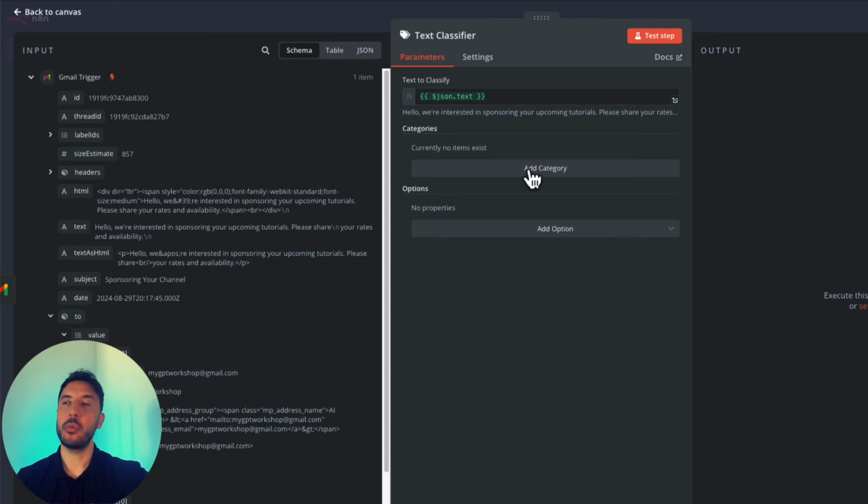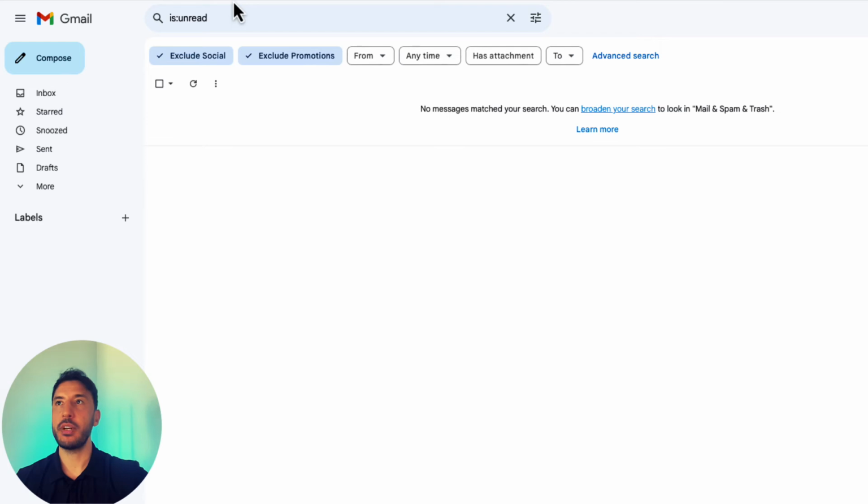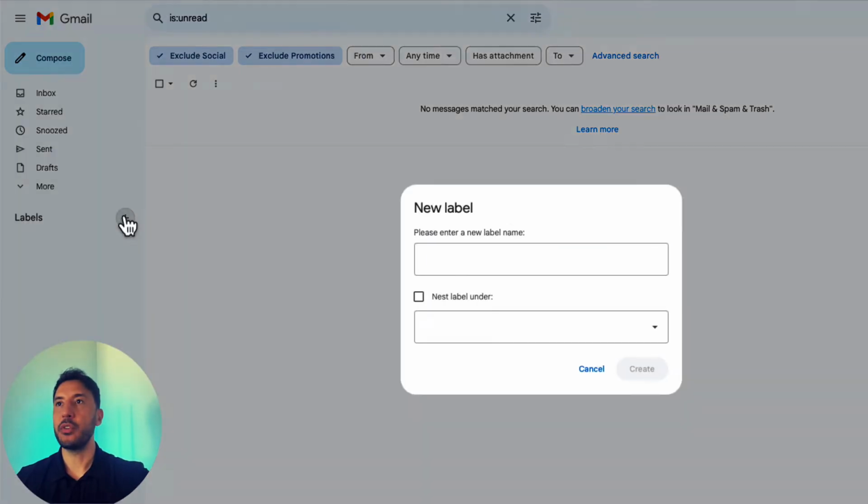The next step is to add our categories, and this is exactly where we will add our labels. But before we do that, let's go to our email account. This is where you're going to be creating your labels first. So let's create our predefined labels. This could depend on what you're doing, whether it's your business or your personal account. You can create whatever kind of labels you want, but for mine, I'm going to create several labels.